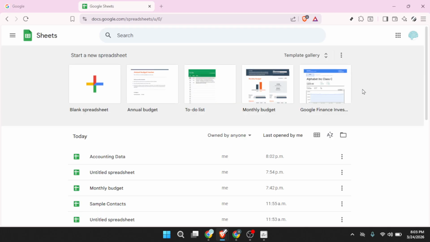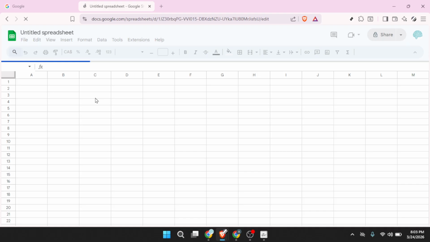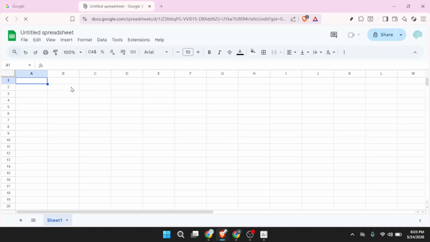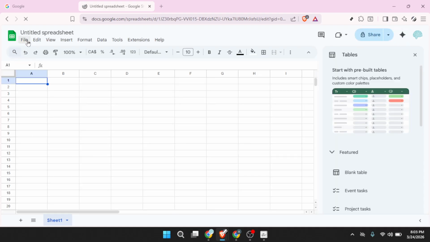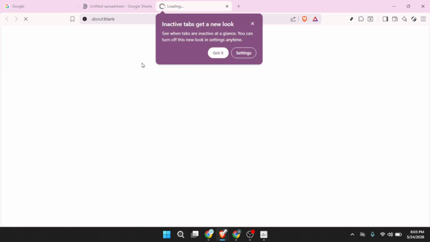On the Sheets homepage, click the blank option to open a new spreadsheet. We're only using this blank file as a quick doorway to the templates. Once the spreadsheet opens, go to the top left and select File. In that menu, hover over New, then choose From Template Gallery. This opens a collection of ready-made spreadsheets designed to save you time.